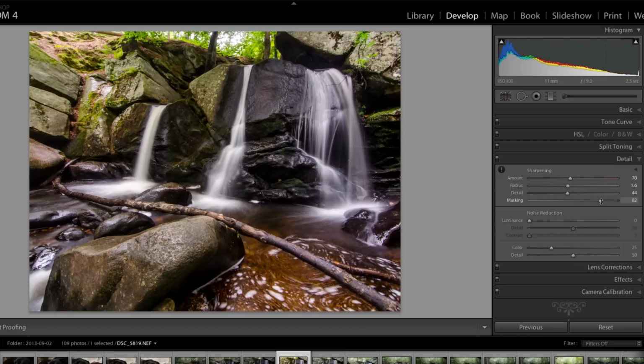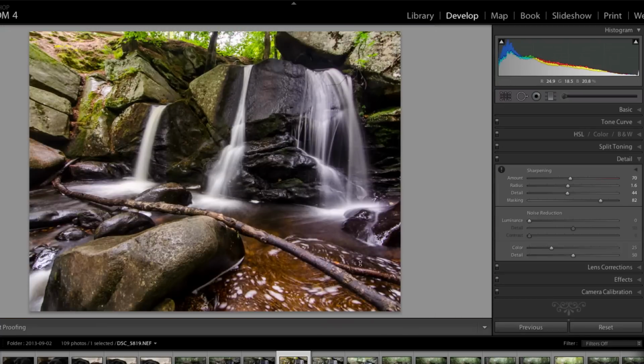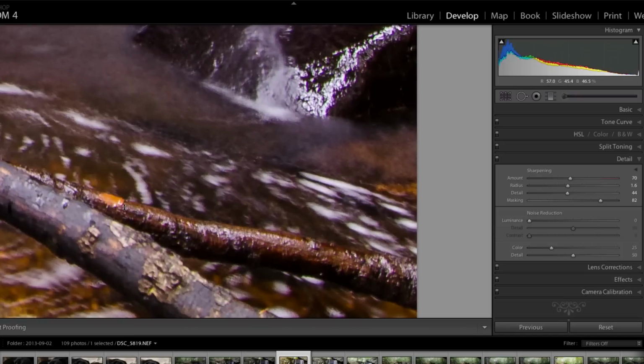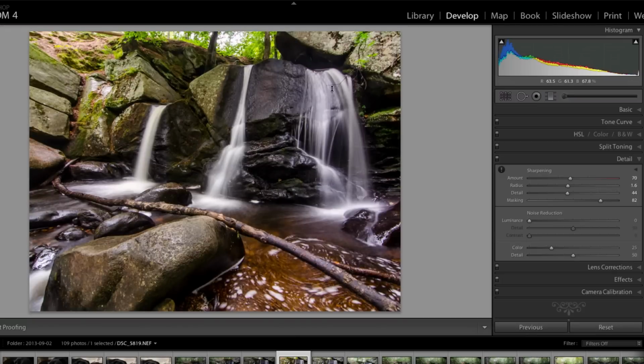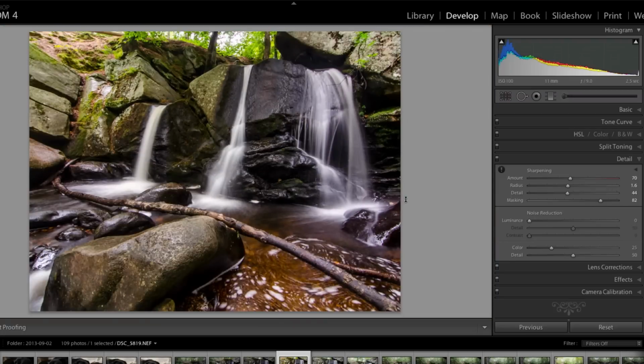So that's a really good start to an edit. There's a lot more that can be done. I believe when I published this photo, I went into Photoshop and removed this branch here because I felt that it detracted from the photo, and I also removed this little branch as well, and I think that's it. So as far as Lightroom goes, this is about as far as I took it.